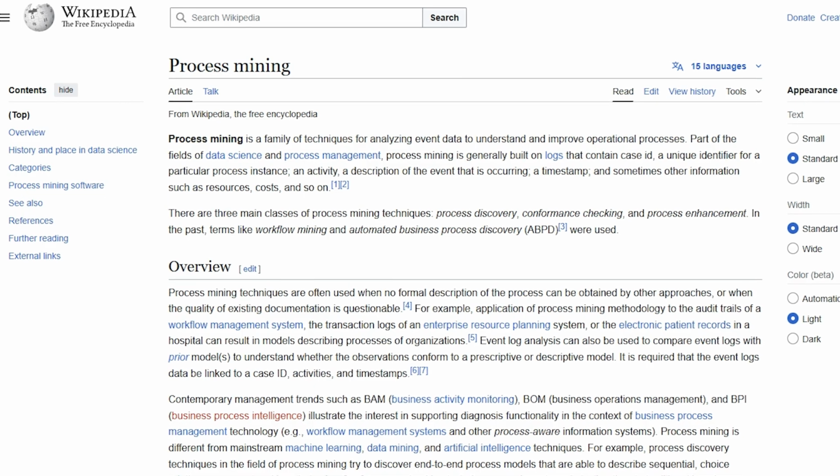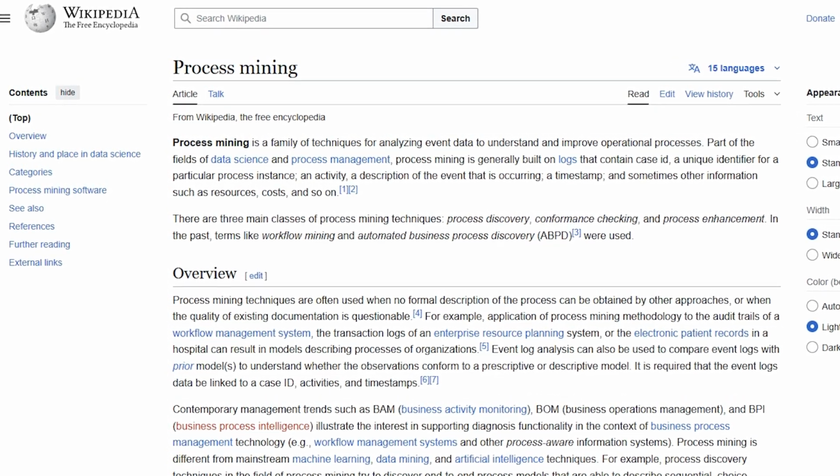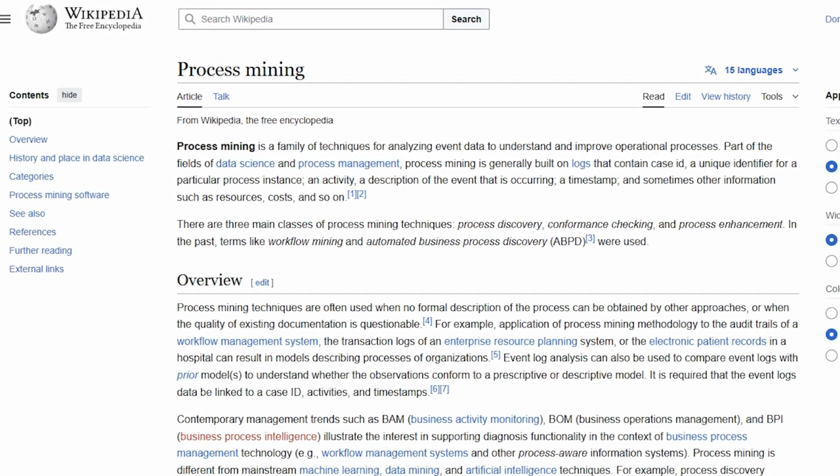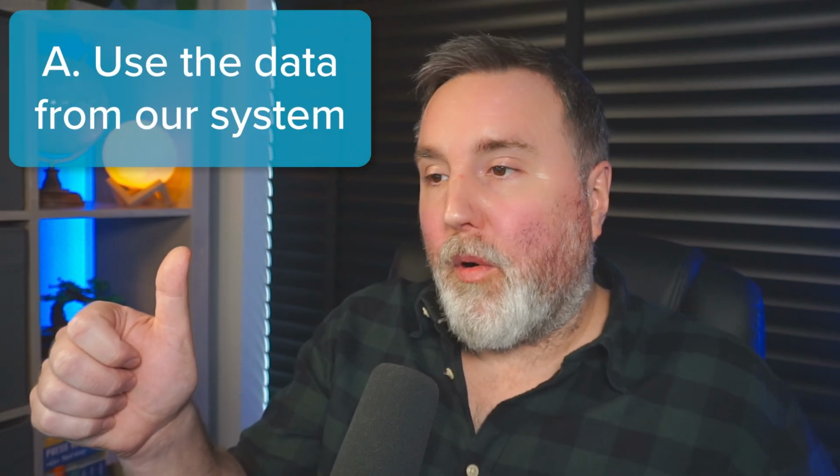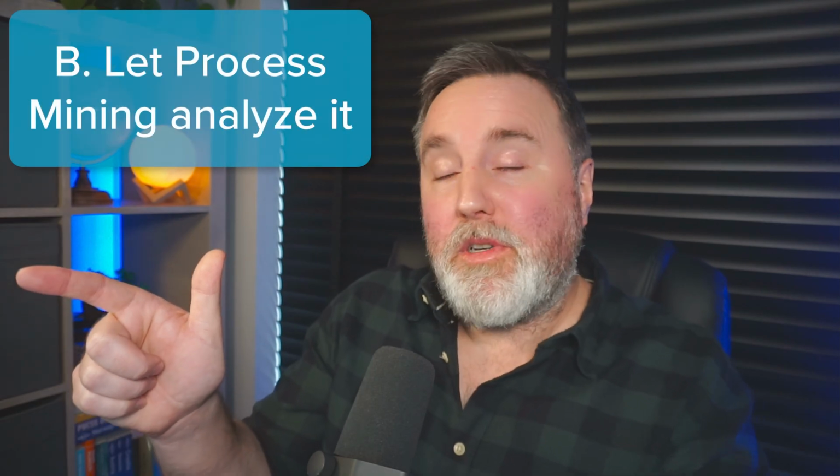Coming directly from Wikipedia, process mining is a family of techniques for analyzing event data to understand and improve operational processes. Now, 2 very important components in that definition are analyzing event data and improving business processes. Really translated within the context of our own hyperautomation scenario, this means that we can A. Take the data that we have produced so far in our support ticket system. B. Have that data analyzed by the process mining tools within the Power Platform. And C.